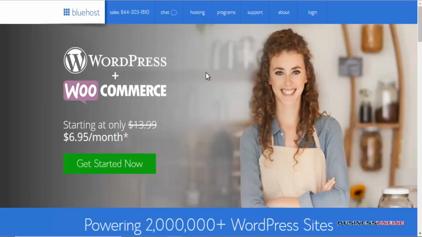The next plan on our list is the WooCommerce hosting plan. WooCommerce plus WordPress gives you an online store. If you're interested in creating an online store, this is definitely the spot for you. It comes at $6.95 a month, which is kind of high for a beginner, but stick around and we'll show you how you can bypass this hosting plan if you're just starting out.